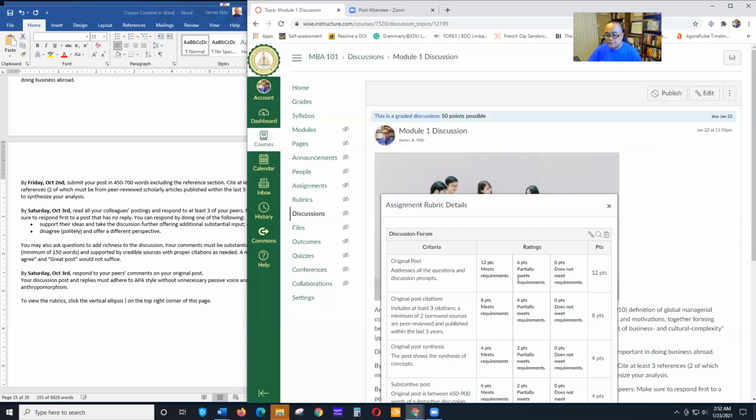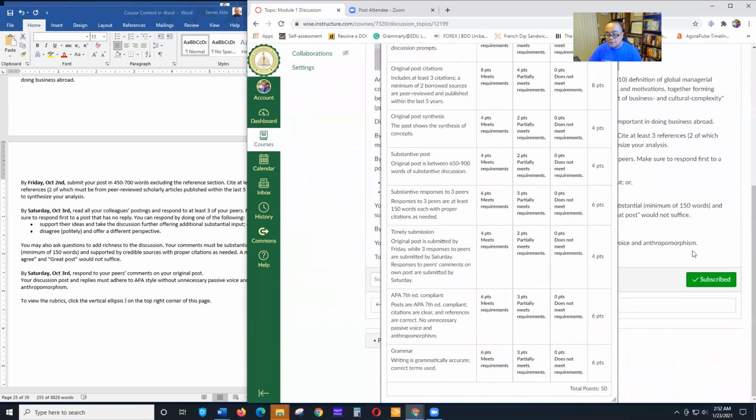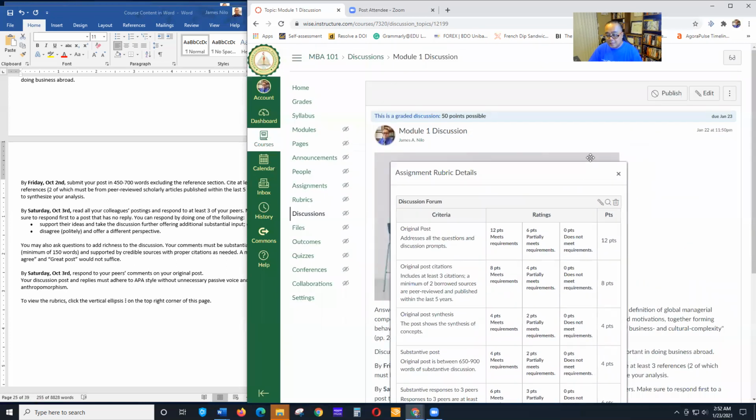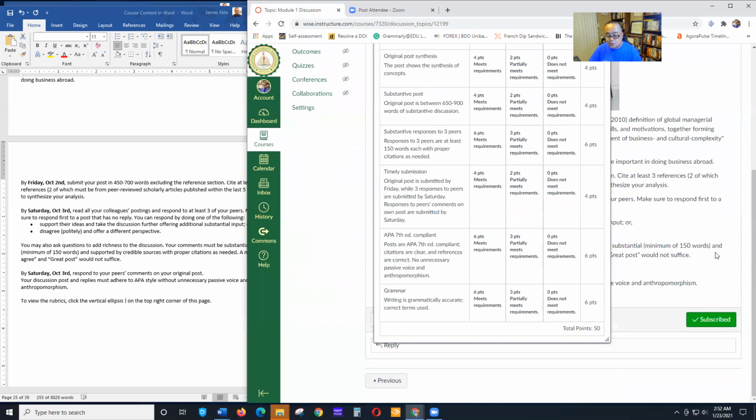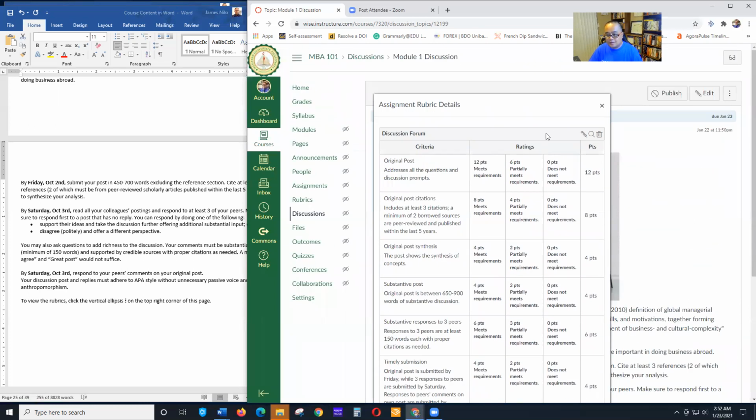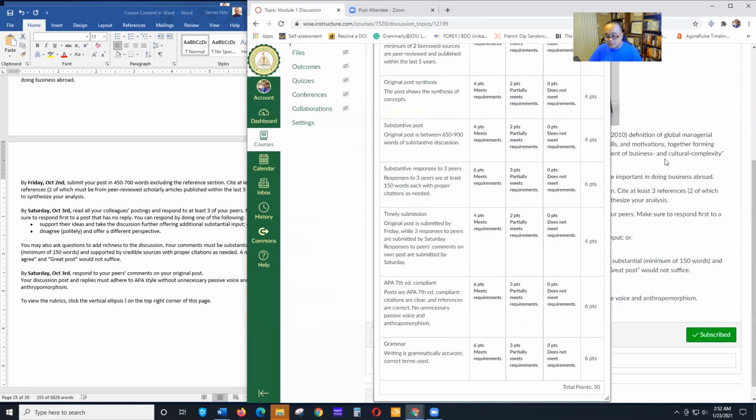Use this rubric. For the discussion forum, the rubric will stay like this. It floats. That's okay. It's already embedded there. So you can just close it.